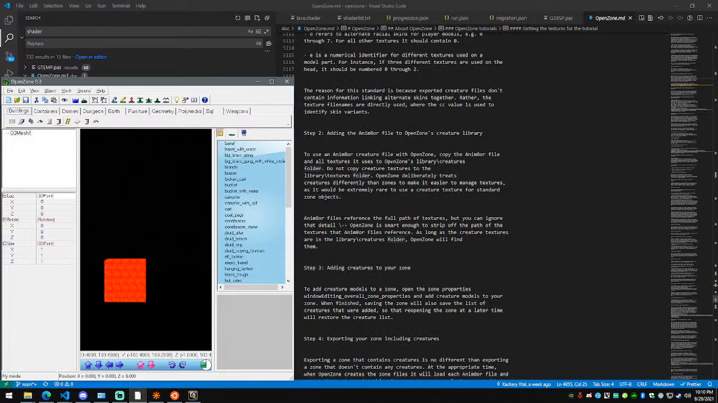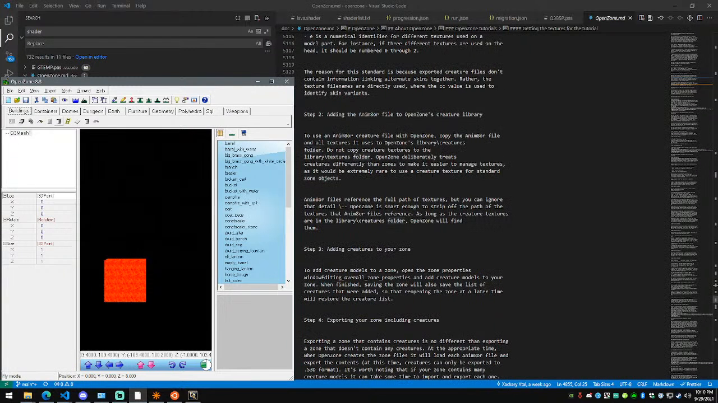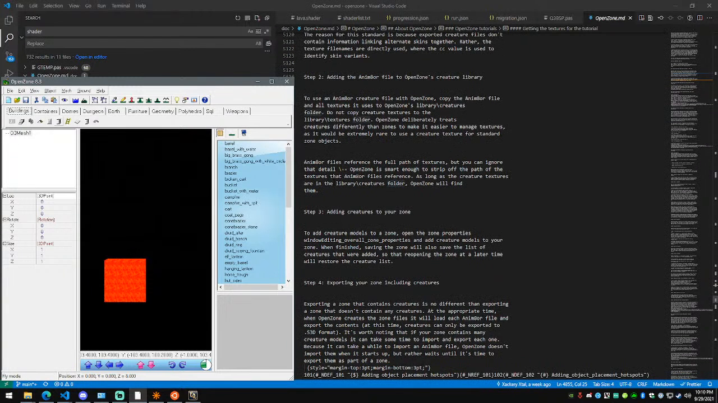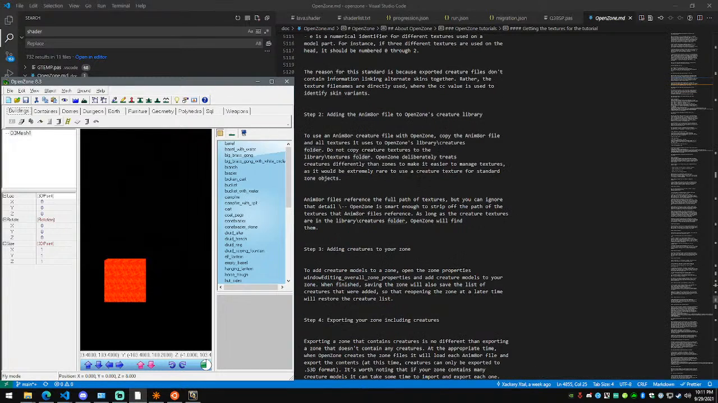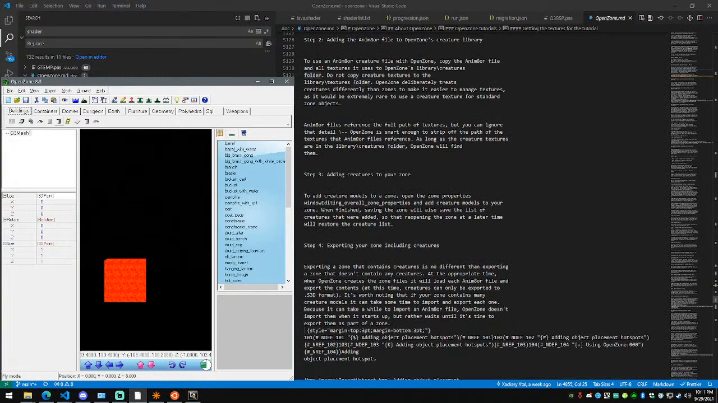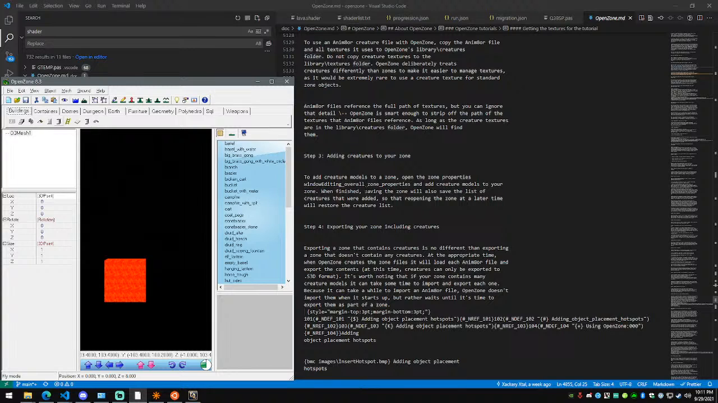To use an animated creature file in the open zone, copy all the textures to the blah, blah, blah. Do not create. Copy creature texture to the texture folder. Okay. Okay. Okay. Jesus. All right. To add creature models to the zone, open the zone properties and add creature models to your zone.